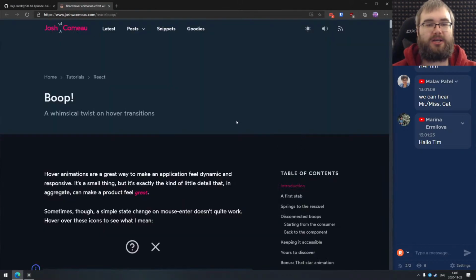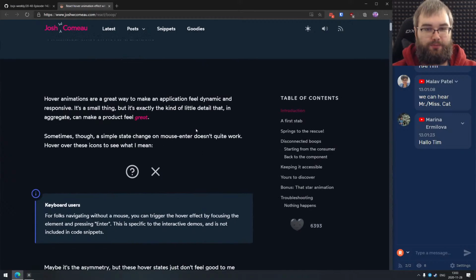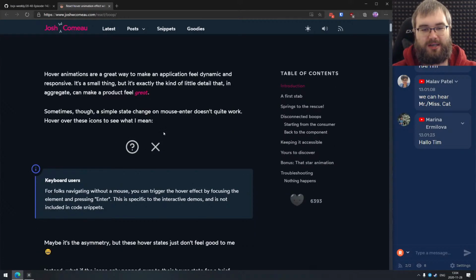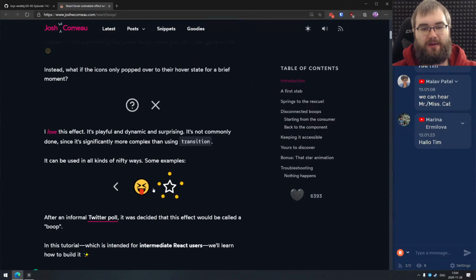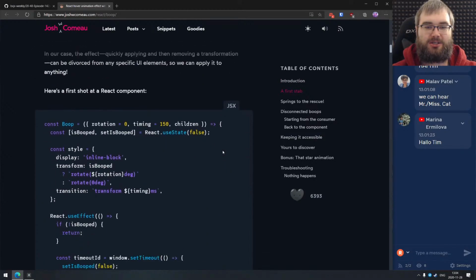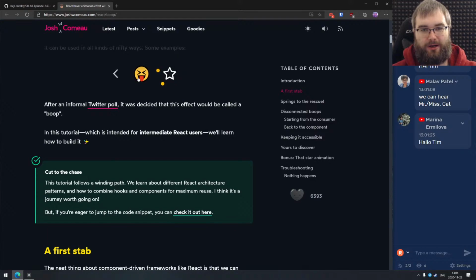All right, continuing, we got Boop, a whimsical twist on hover transitions. Probably my favorite article this week, at least from the getting started section, maybe even from all of them. So this one is sort of a tutorial slash exploration of how to animate things, hover transitions specifically, to make them nicer. And first of all, those examples are really, really cool.